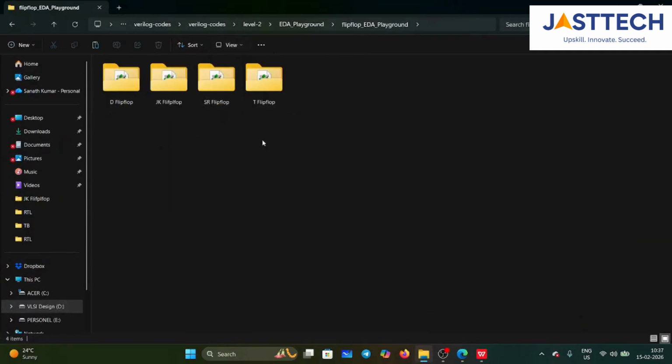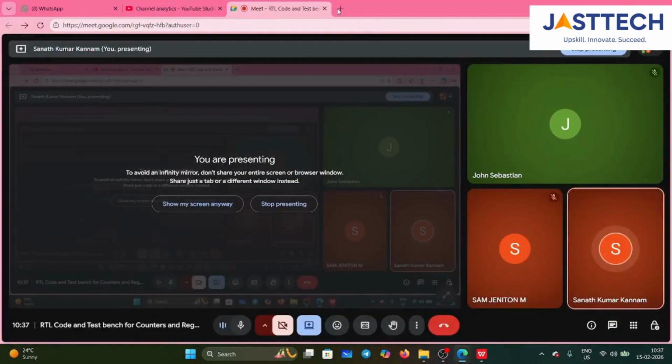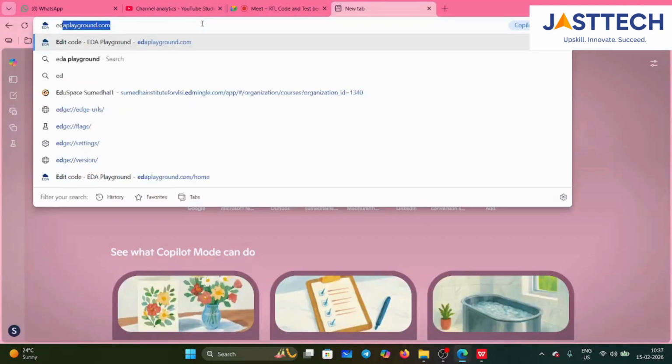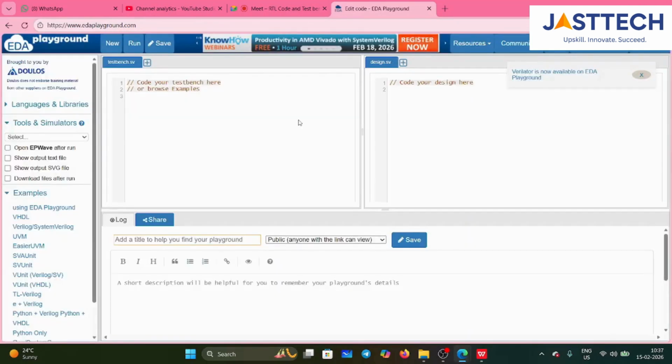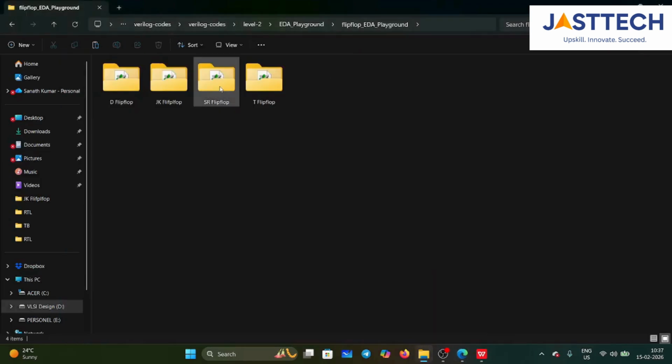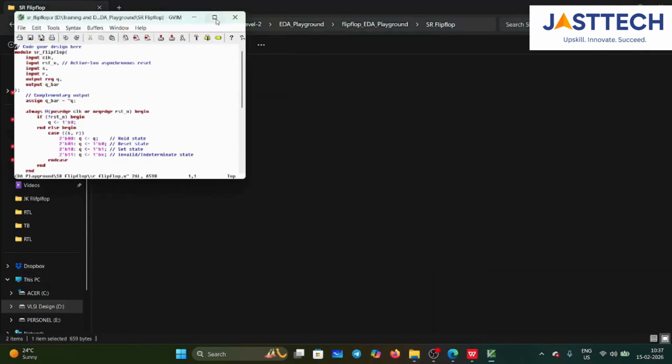First, we'll see EDA Playground. This is open source. Click on edaplayground.com, and here we need to write the design, and here you need to write the test bench. If you see the first code, it is for the SR flip-flop. This is the code.